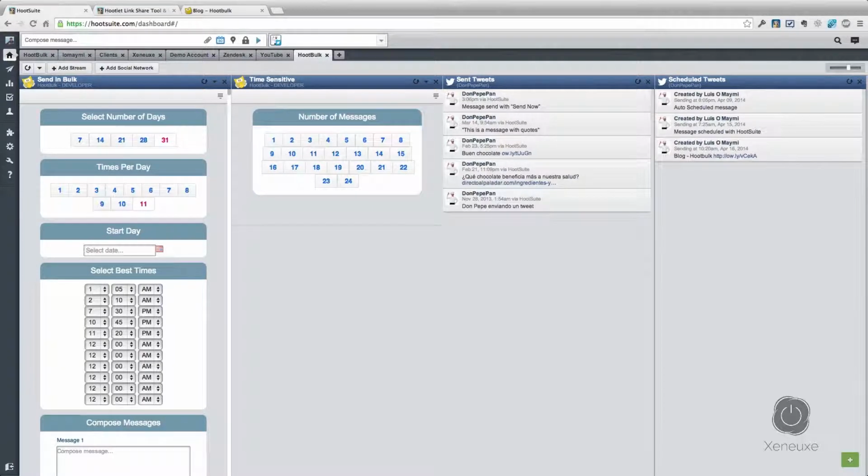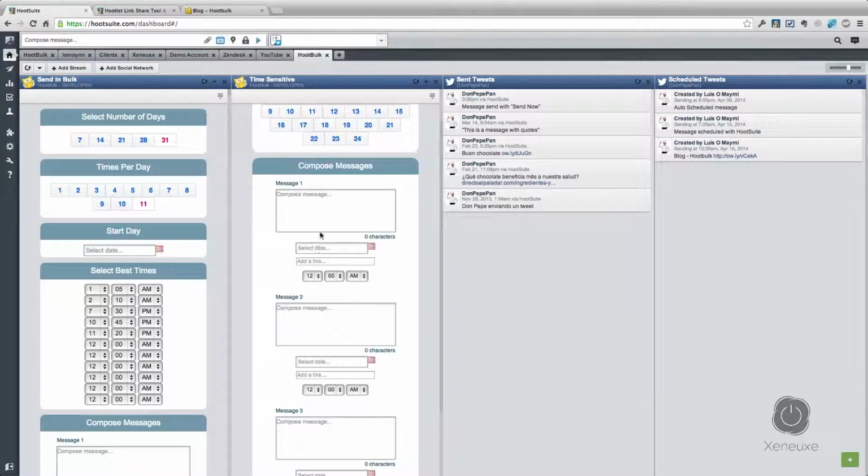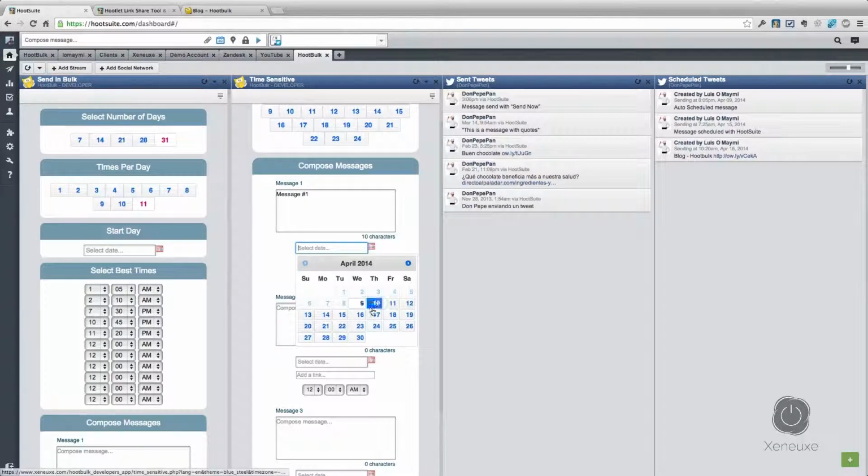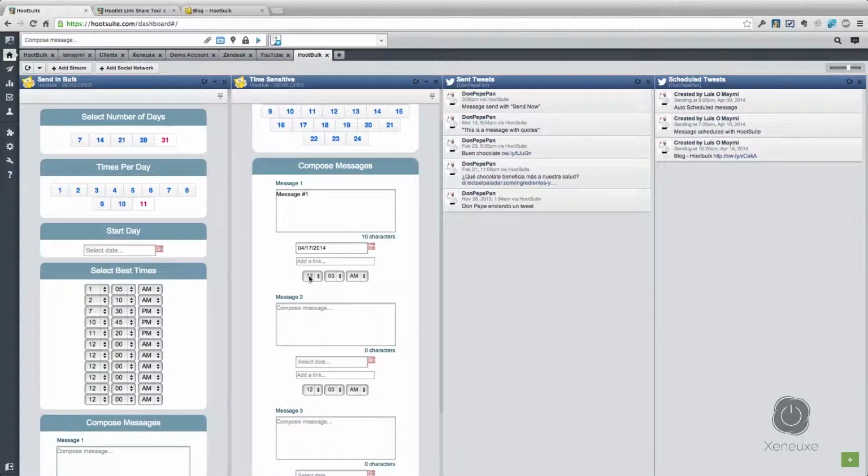For this tutorial, I'm going to use the time sensitive stream, and I'm going to bulk schedule 3 messages. I will click here and I'm going to write the first message in this compose message box, which is message number 1. I will select the day and I will select April 17, and I'm going to select the time, which will be 8:20 p.m.